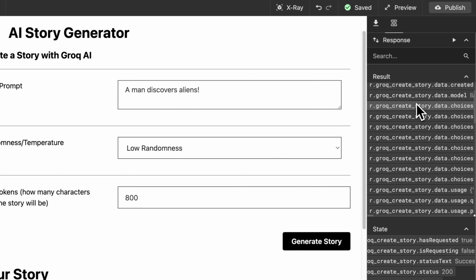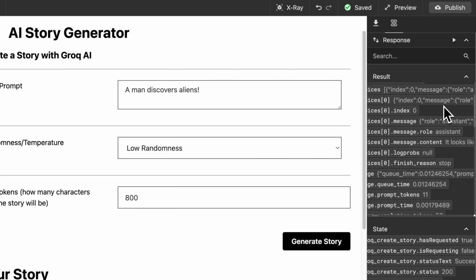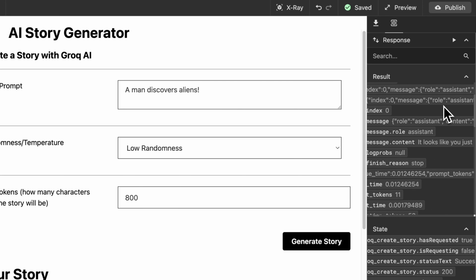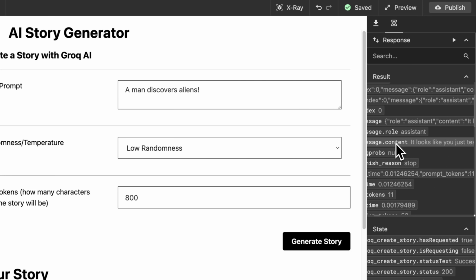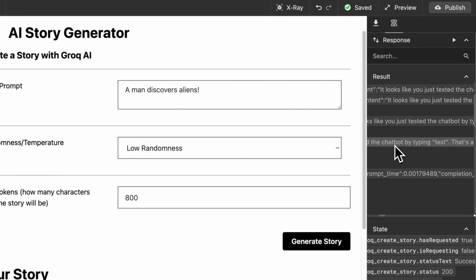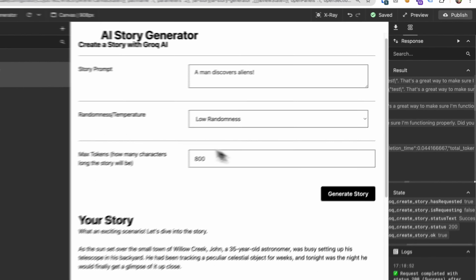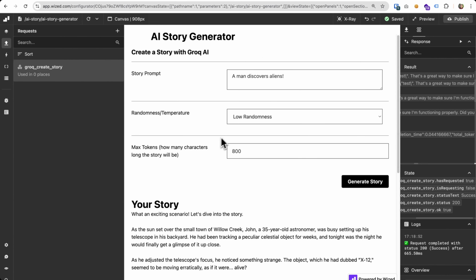And this window is a little tricky for viewing the response in detail. It's more to just give us a quick overview. But I can see in here there's a message that says it looks like you just tested the chatbot by typing test, so on and so forth. So it's working. And what we want to do now is change the test text that we hard coded in.